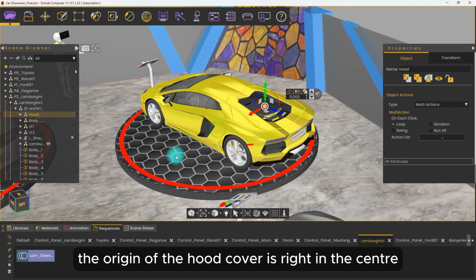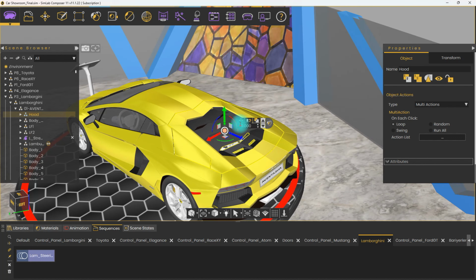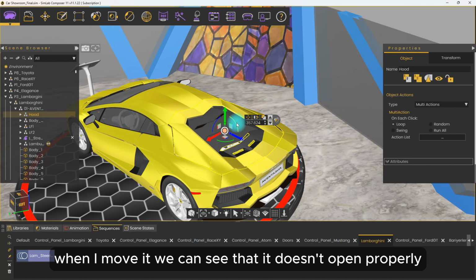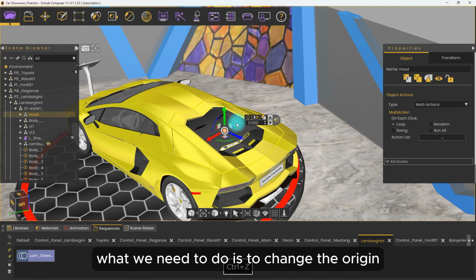If you notice, the origin of the hood cover is right in the center. When I move it, we can see that it doesn't open properly. What we need to do is to change the origin.